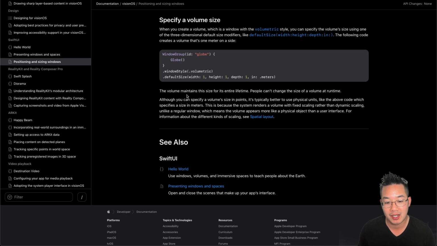Although you can specify a volume size in points, it's typically better to use physical units like the one above, which specifies a size in meters. This is because the system renders a volume with fixed scaling rather than dynamic scaling, unlike a regular window, which means the volume appears more like a physical object than a user interface. For information about different kinds of scaling, see spatial layouts.